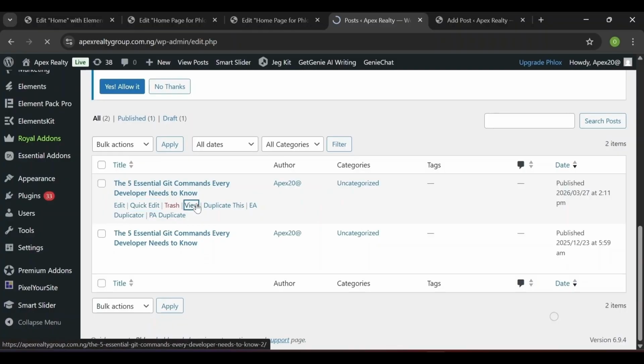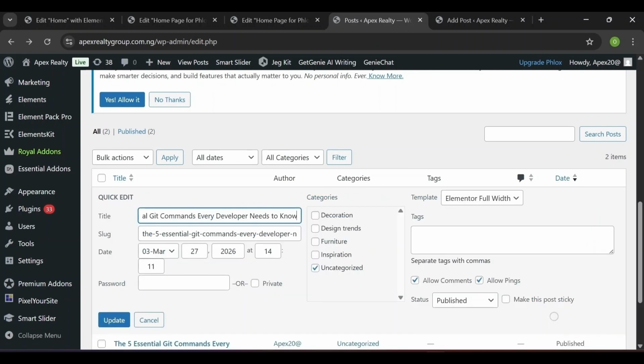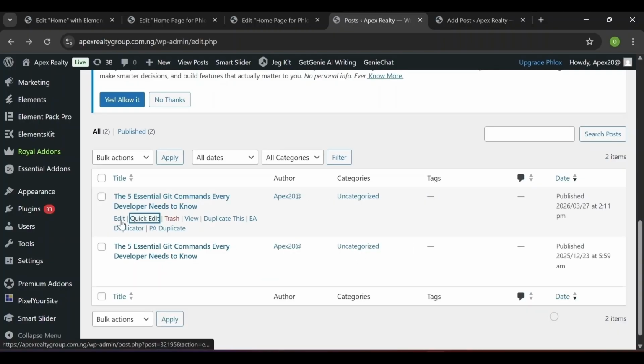Click on view. So now another thing we want to do is to add this image, right? So we can go to our post. So first, let's click on quick edit. Let's use default templates. We can allow comments here. So click on update. Now we can click on this edit here.